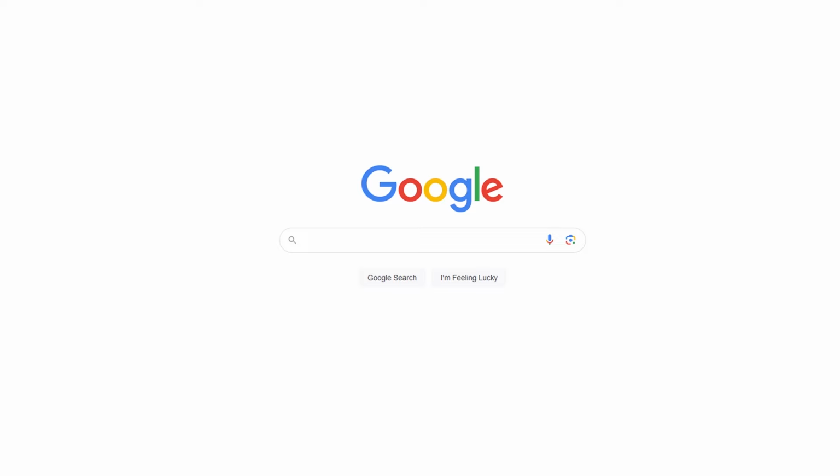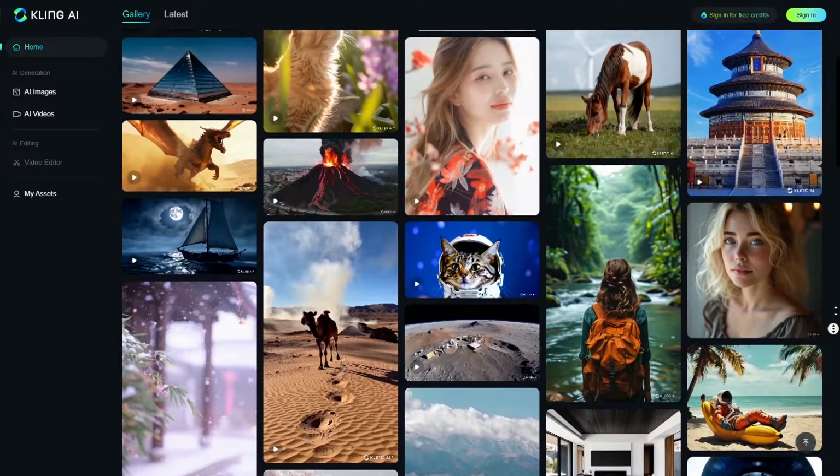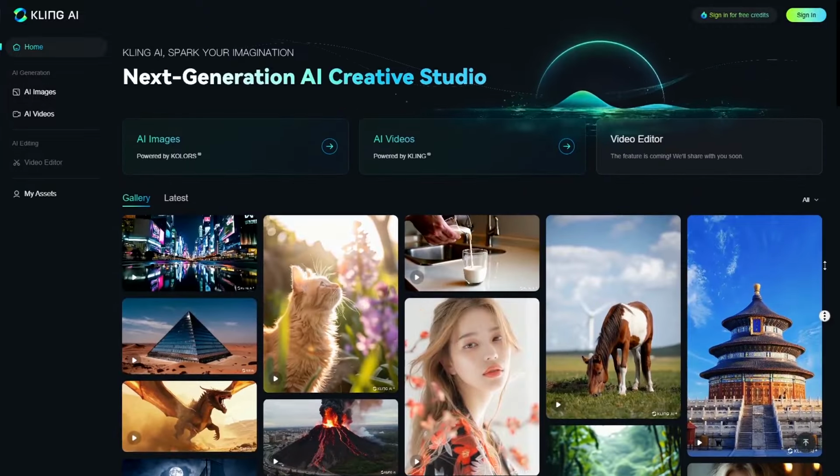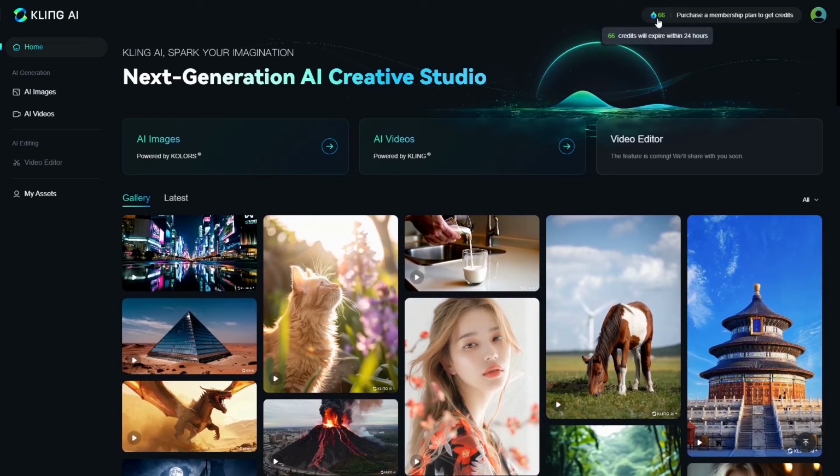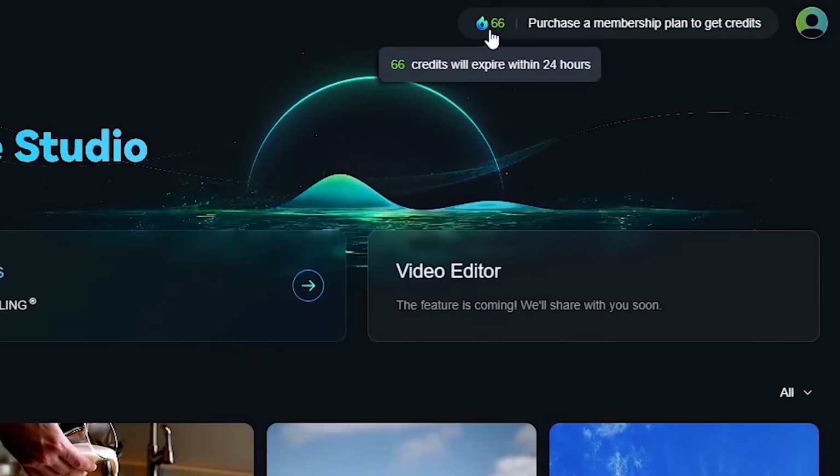To use this tool, head over to Google and search for klingai.com. This is the Kling AI website interface, and you can use your email address to start using this tool for free, and you will get 66 credits per day.